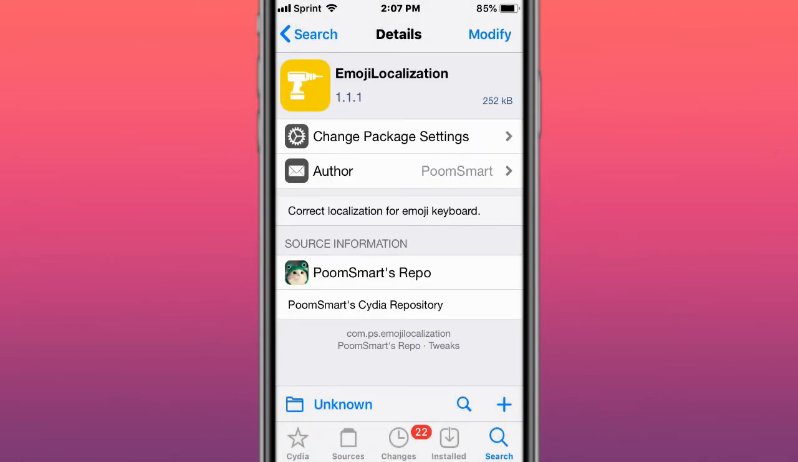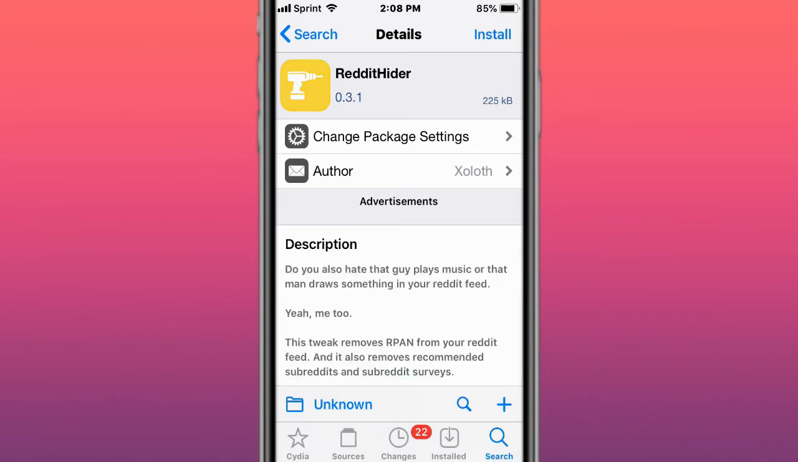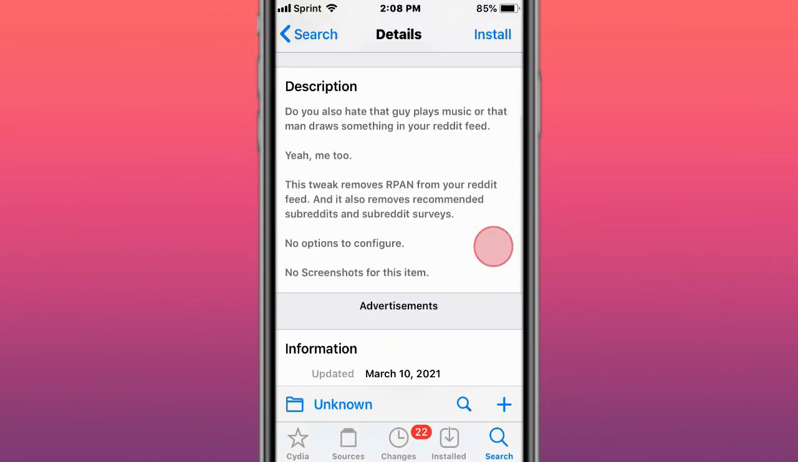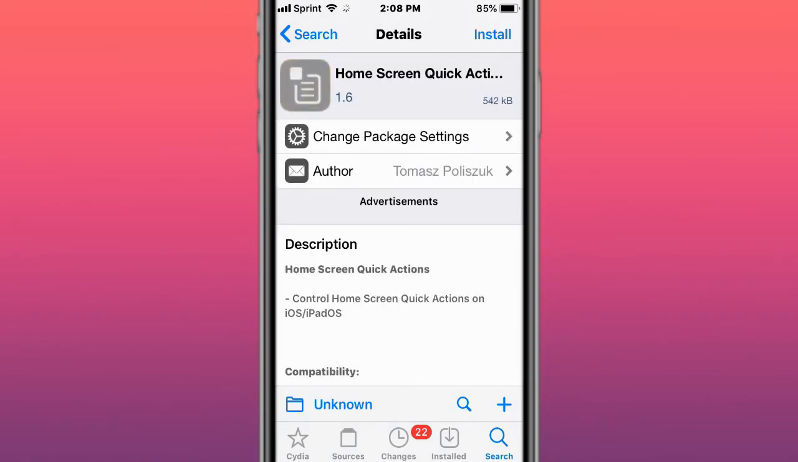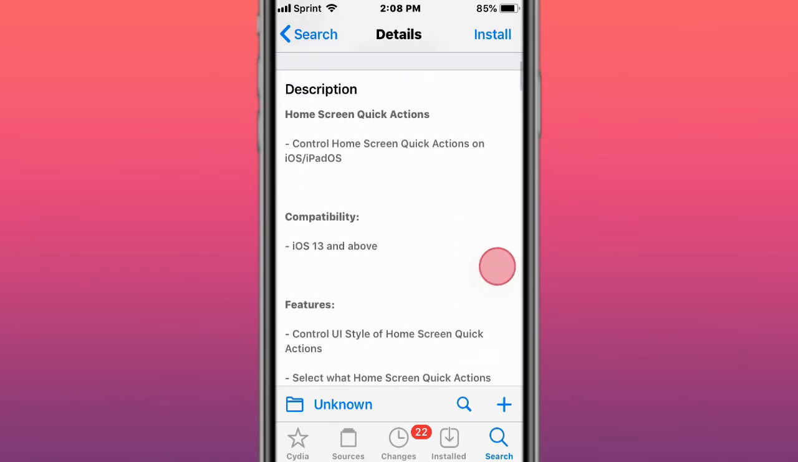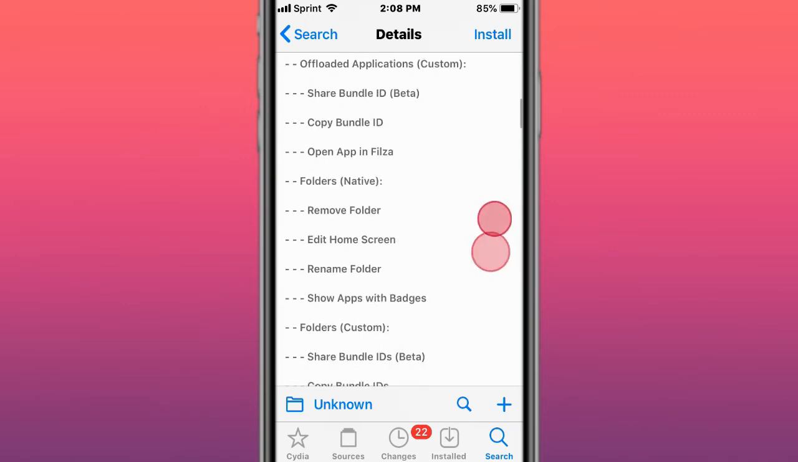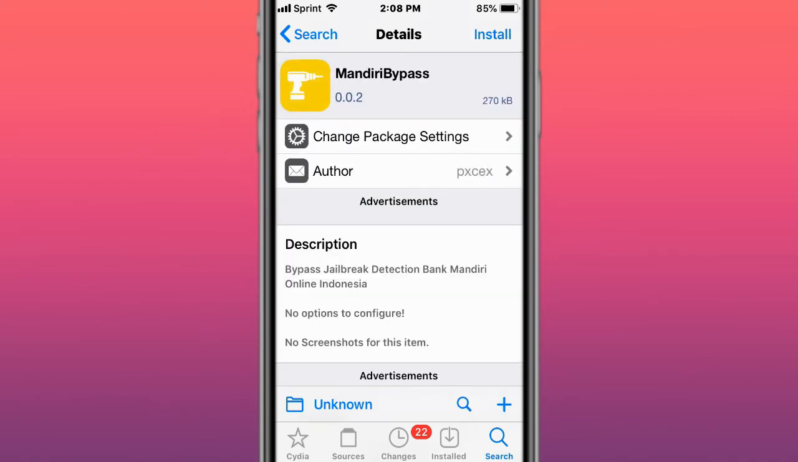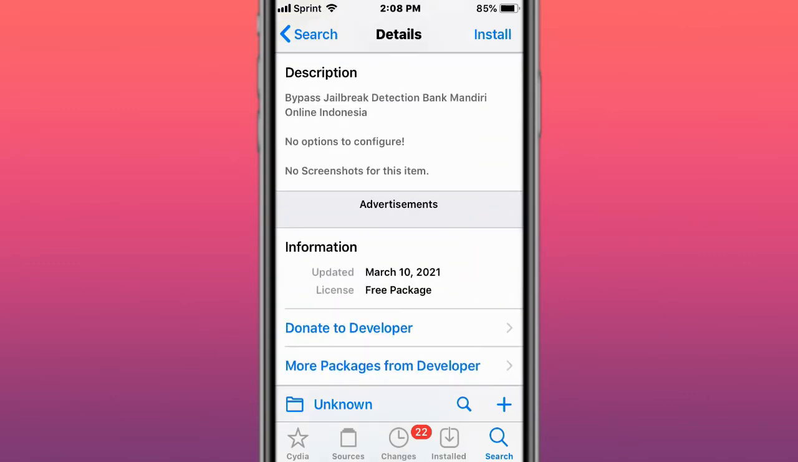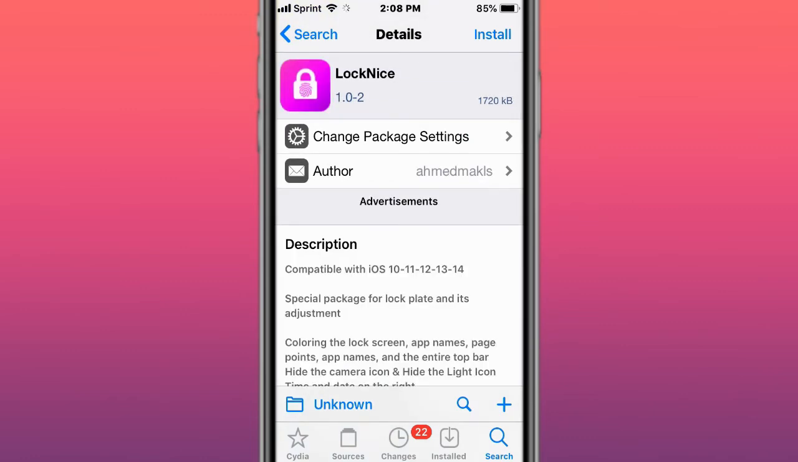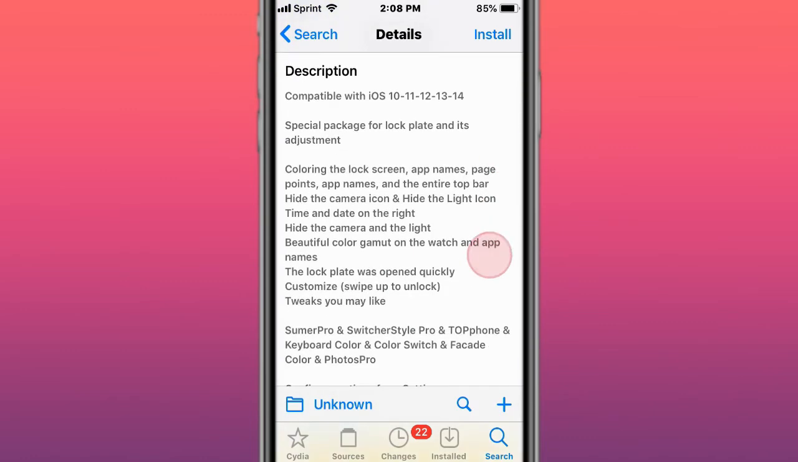This is called Emoji Localization, correct localization for the emoji keyboard. This is called Reddit Hider, hide RPAN, recommended subreddits, and subreddit surveys. This is called Home Screen Quick Actions, control the home screen quick actions on your device. Supports iOS 13 and above. This is called Mandarin Bypass, bypass your protection on Bank, Mandarin, Online, and Dozia, Indonesia. This is called Lock Nice, adjust appearances of the lock screen. Supports iOS 10 to 14.